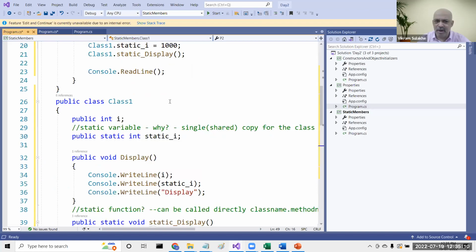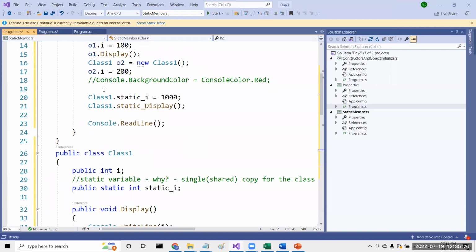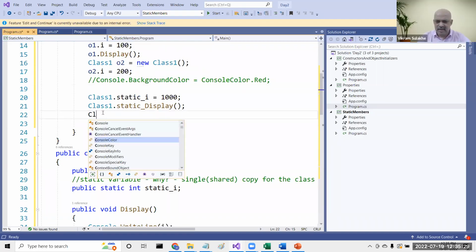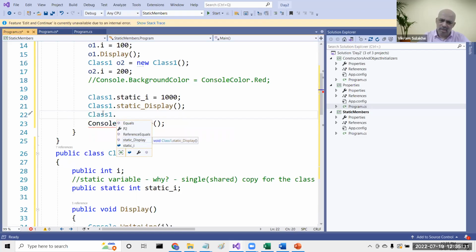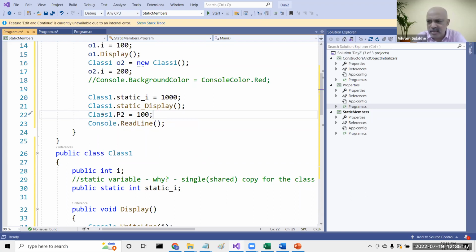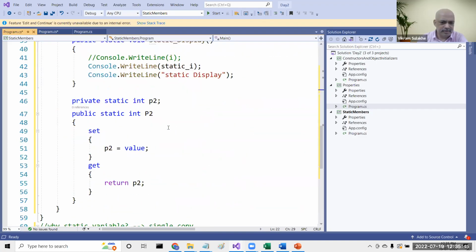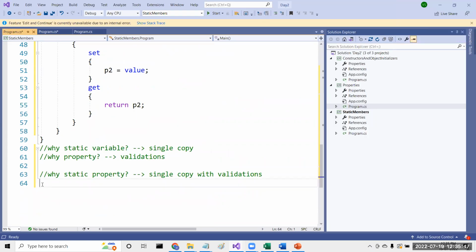I've not put validations here. Can I put validations here if I want to? If value less than so and so, then do something or whatever. I could put in validations there. I've not done that, but you could do that. To access that, you would access it as class name dot and then the static property equal to whatever value. That's how you could go ahead and create a static property. Are we clear on this? Yes, sir. Okay.